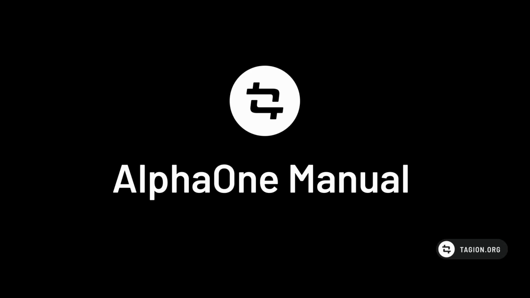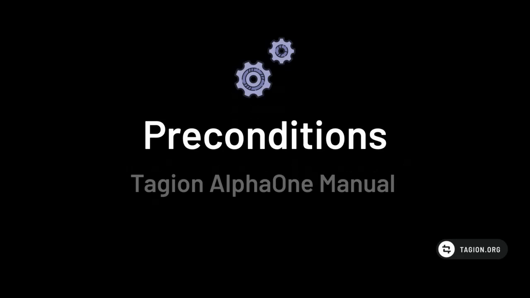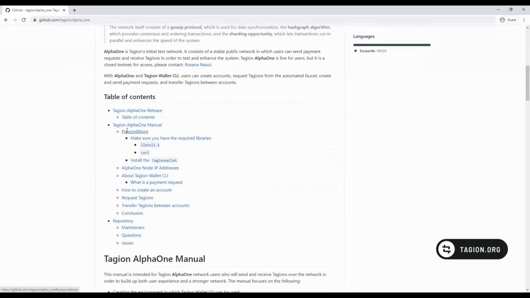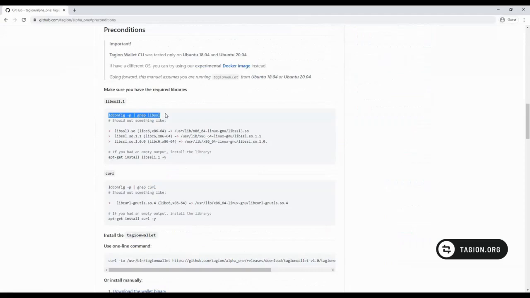This video shows how to install and use the Tagion AlphaOne network. Tagion AlphaOne runs on Linux, and this video shows how to install it using Ubuntu 18.4 or 24. To install Tagion AlphaOne, first install the required SSL and curl libraries.